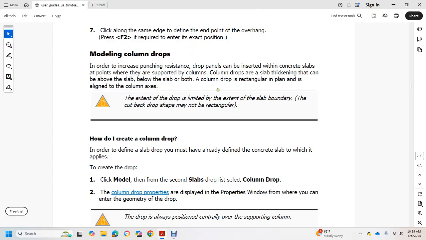The extent of the drop is limited to the extent of the slab boundary. The cutback drop shape may not be rectangular. How do I create a column drop? In order to define a slab drop, you must have already defined a concrete slab to which it applies to create the column drop.